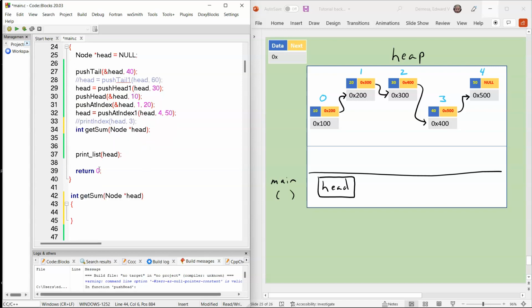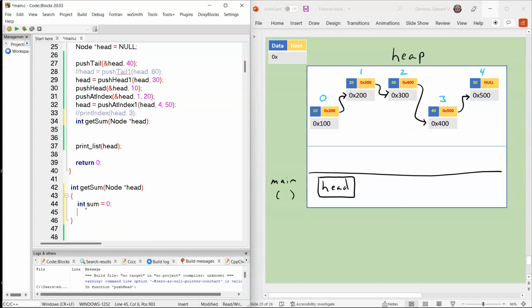Inside of our definition, I want to create a variable that will hold the sum of all of our nodes. That way, when we return it, I can just return that particular variable that holds our data. So it's going to be an integer, and let's call it sum. And we're going to initialize that to 0. I also want to create a current pointer that will traverse the nodes in our linked list.